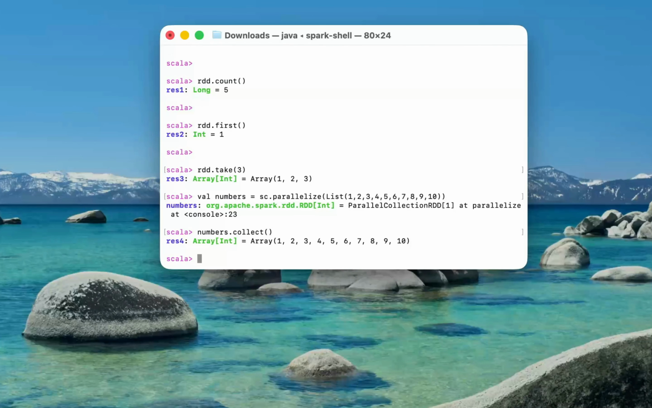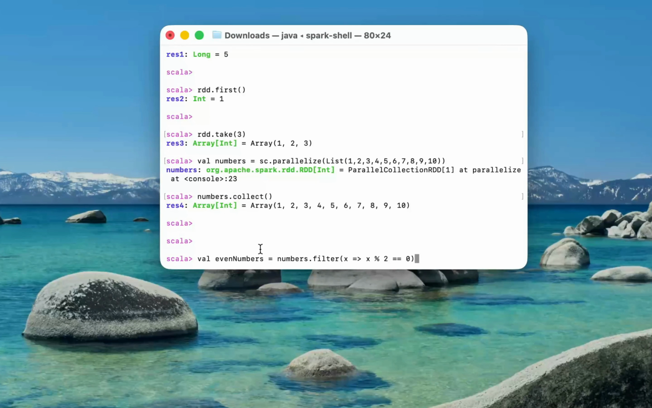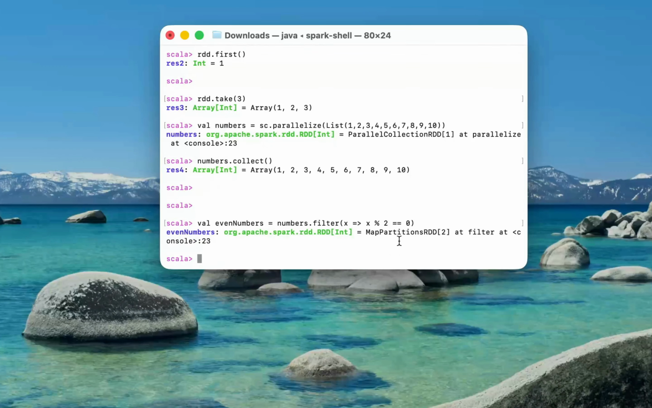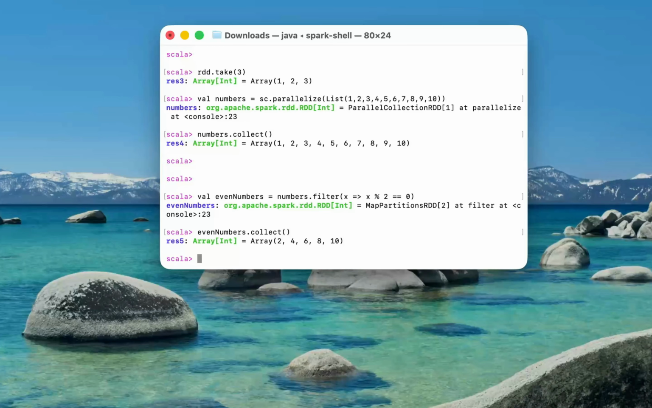Let us see only the even numbers. How do I do it? Okay. So I'm giving a function, evenNumbers equals filter, click on enter. So it entered. Now just add evenNumbers.collect. It will show you all the even numbers 2, 4, 6, 8, 10.